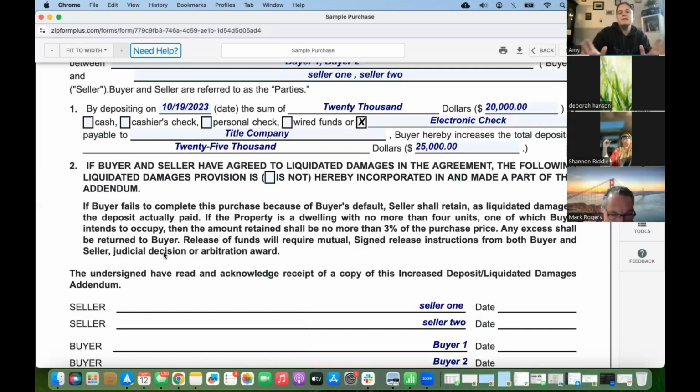Also, please keep in mind that this liquidated damage provision, if you notice, only applies to residential properties up to 4 units where the buyer actually intends to owner-occupy one of those units. Okay, if it's a non-owner-occupied property, an investment property, or has more than 4 units, you probably want to seek legal counsel as to what the sellers would be able to retain.